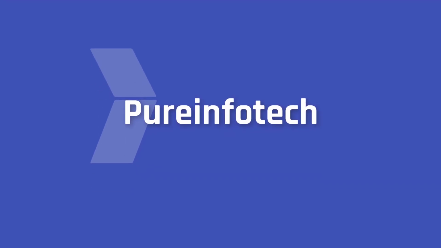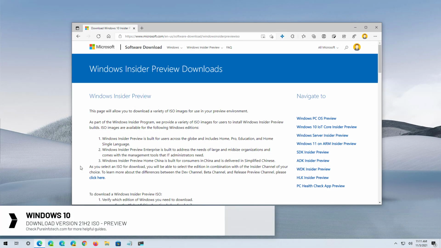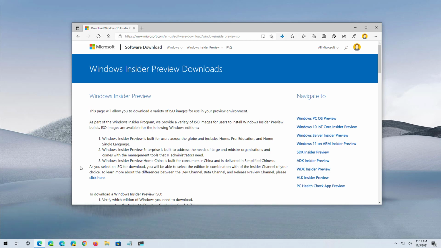Hello everyone, in this lesson we're going to look at the steps to download the ISO file for Windows 10 version 21H2 or November 2021 update. Although the November 2021 update hasn't been officially released, Microsoft has already confirmed that the next feature update has been already finalized and insiders can now download a preview of the final ISO to perform a clean installation or an in-place upgrade on a spare computer.